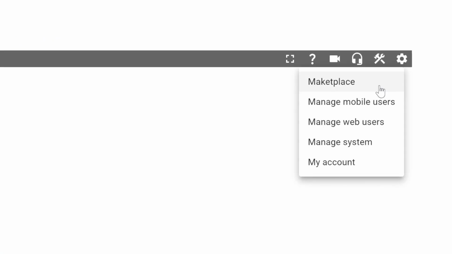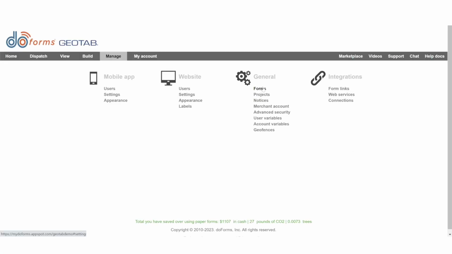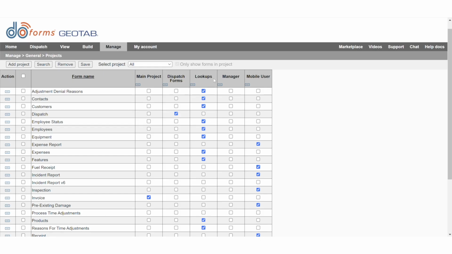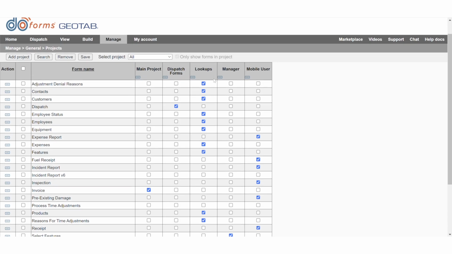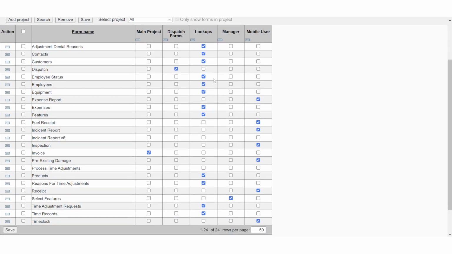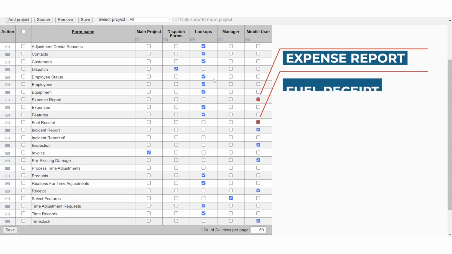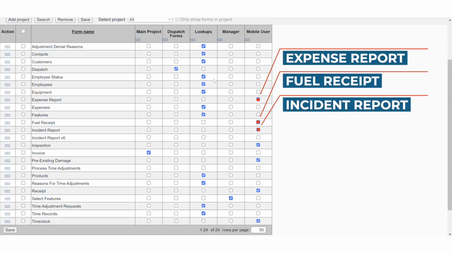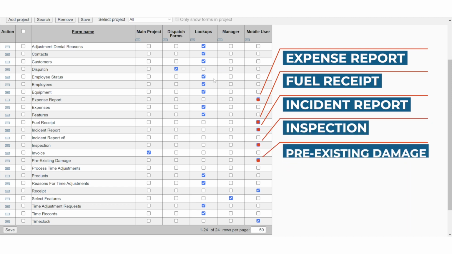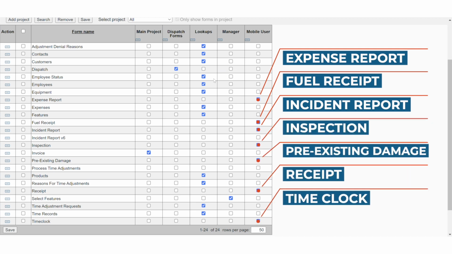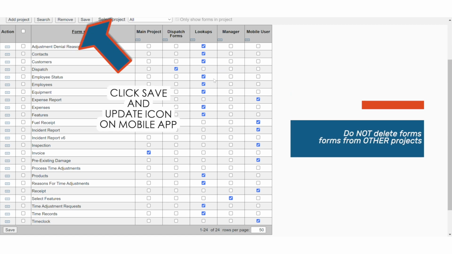Let's start by selecting which solutions we will be using in the system. In the portal, click the gear icon in the top right ribbon bar and select Manage System. Under General, select Projects. Deselect any of the following forms that you wish not to be included in the mobile app: Expense Report, Fuel Receipt, Incident Report, Inspection, Pre-existing Damage, Receipt, and Time Clock. Click Save and hit the Update icon in the mobile app. You can always add them back at a later time.